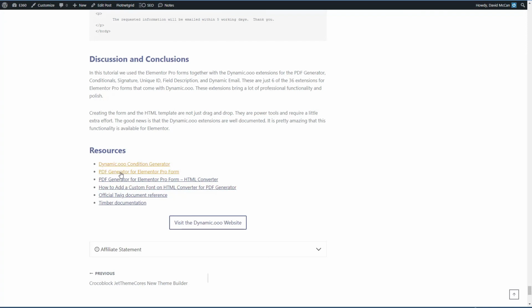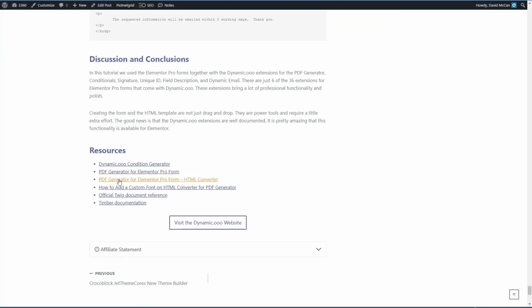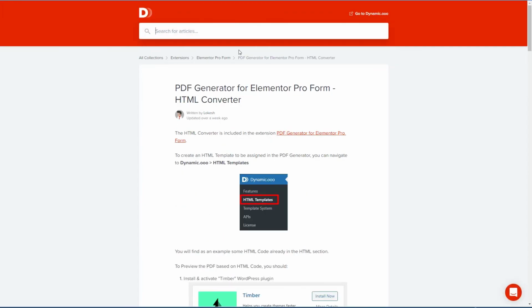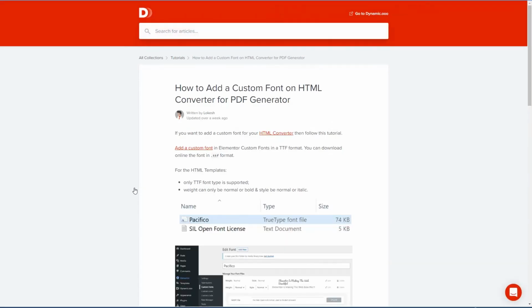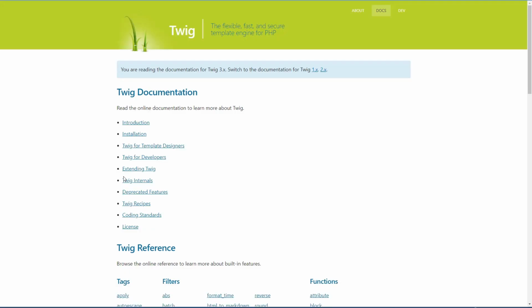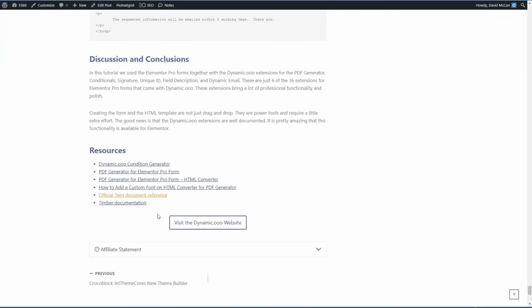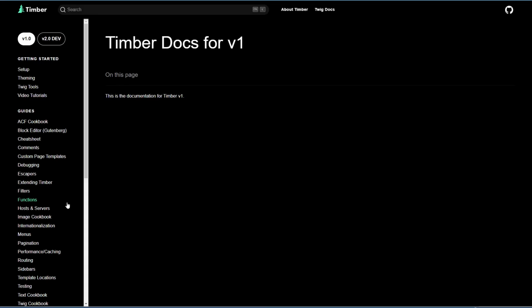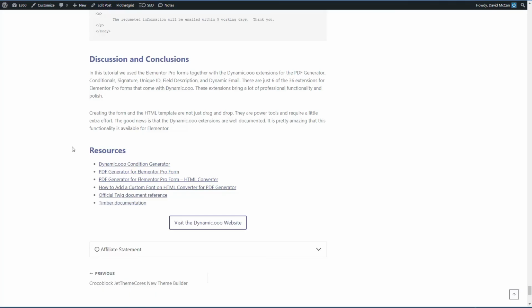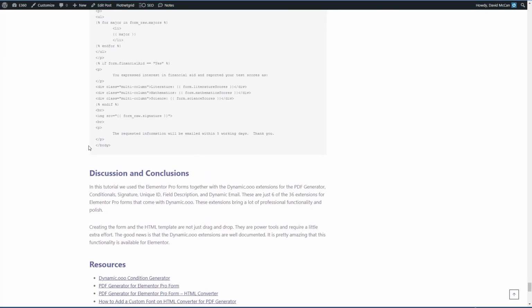Here's the link for the PDF generator, for the HTML converter, for how to add a custom font, if you want to use a custom font with the HTML converter. Here's the official Twig documentation. And finally, here's the Timber documentation. Okay, so there are a lot of resources available on the website as well.